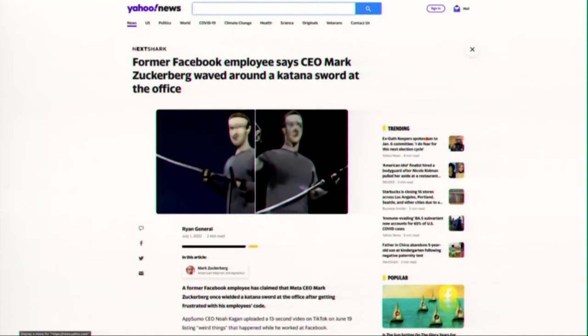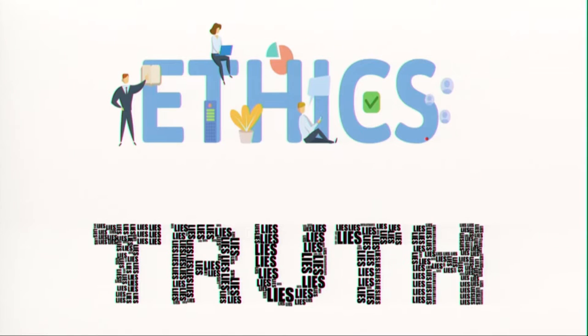And very recently, I was looking at a news article, and at the top of the article, I spotted these AI images that someone had made, because they didn't have a photo of Mark Zuckerberg waving a sword, so they just made some. Now, these are very bad quality, but it really makes you think, what is the truth? And who controls the truth now? And where is the ethics in here?